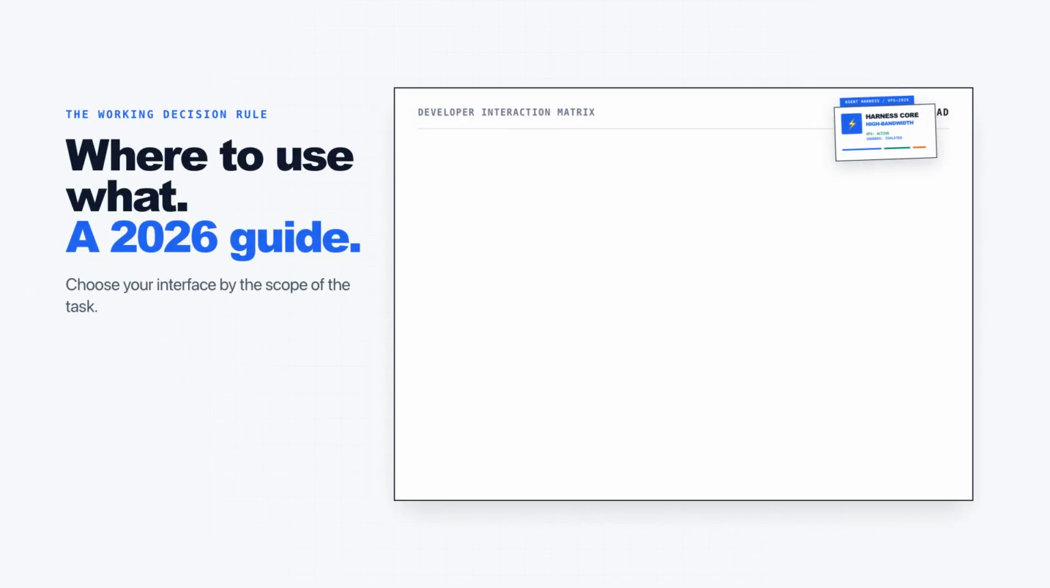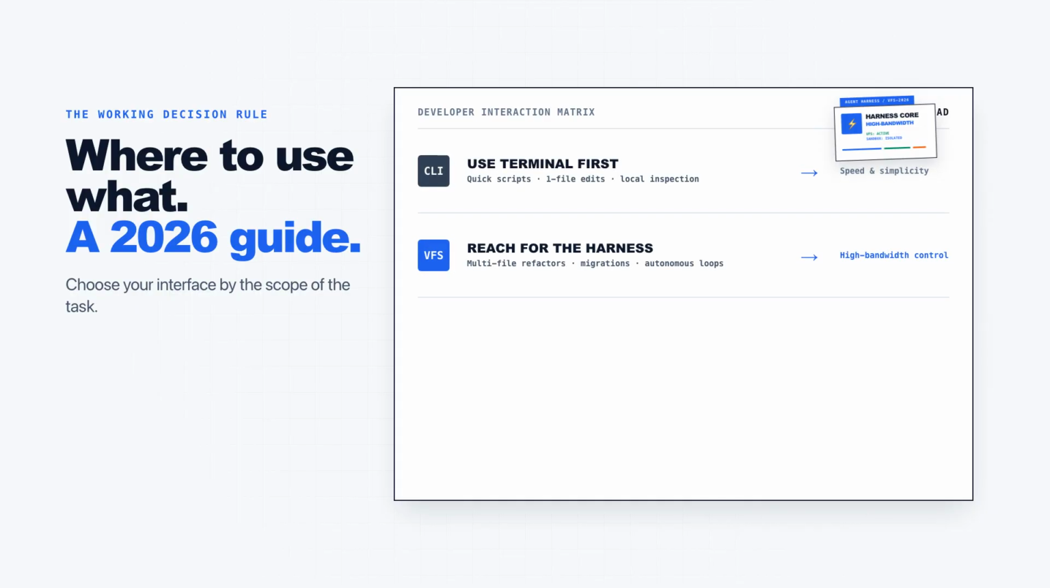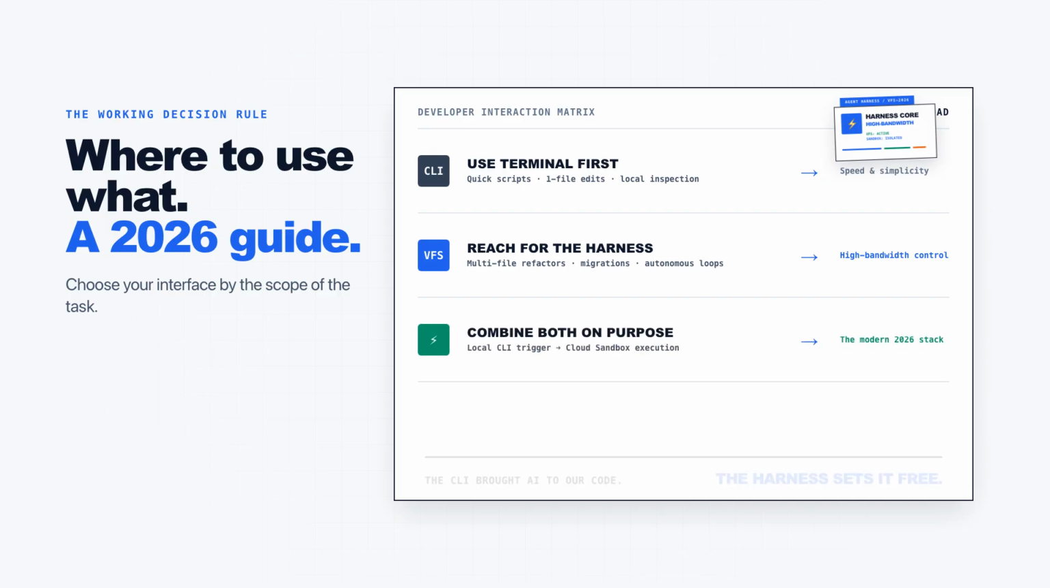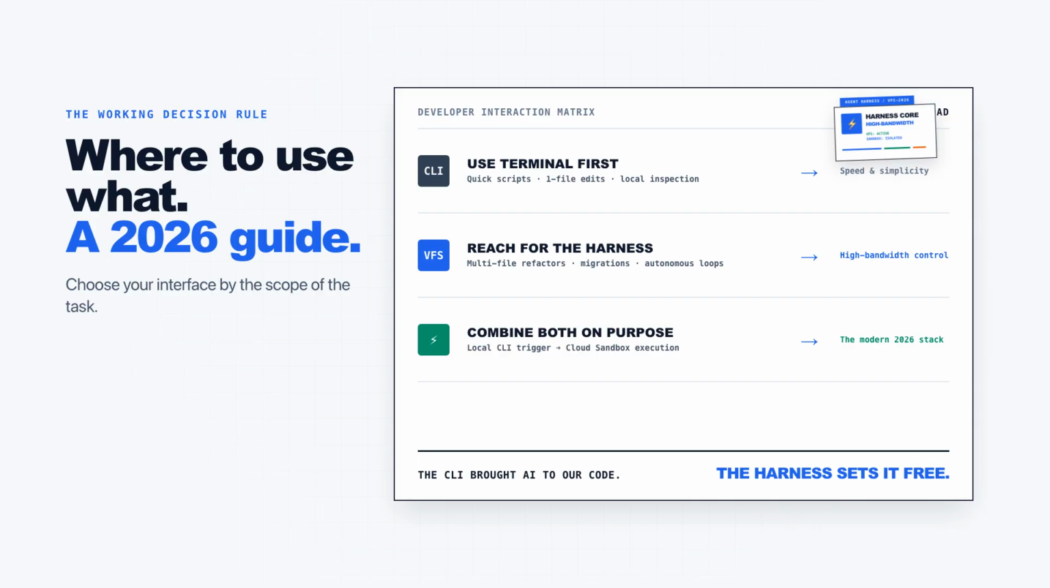So how should you work today? If you are making quick, single-file edits or debugging a local script, the terminal remains unbeatable for its speed and simplicity. But for architectural migrations, multi-file refactors, and autonomous verification loops, the terminal is reaching its limit. The shift in software engineering is not just about smarter models, it is about building the high-bandwidth harnesses that let us collaborate with them. The command line brought AI to our code. The harness will set it free.